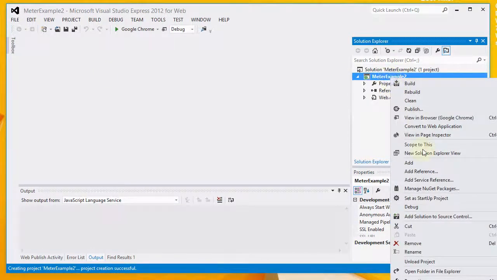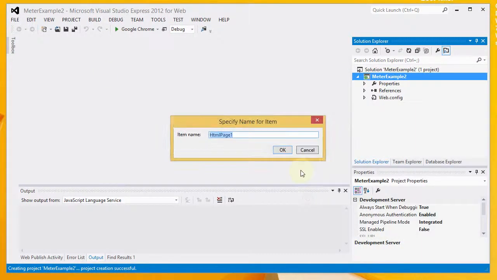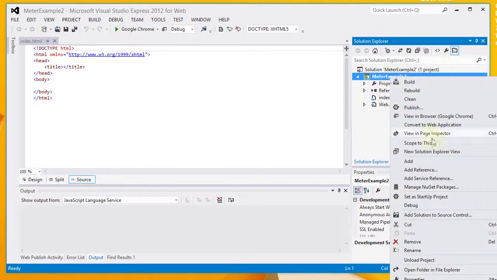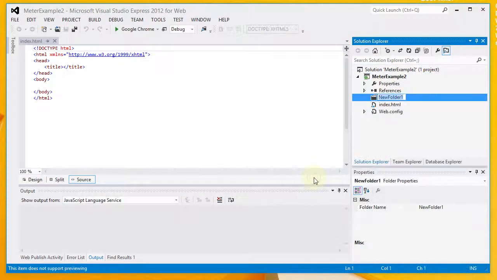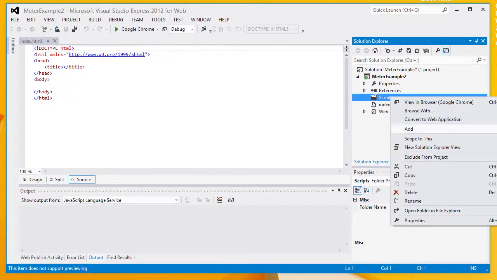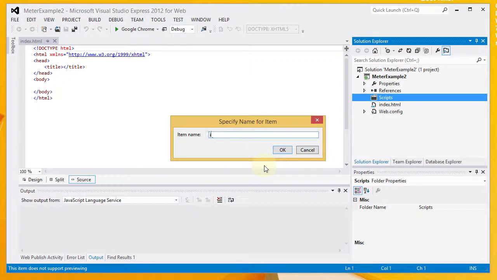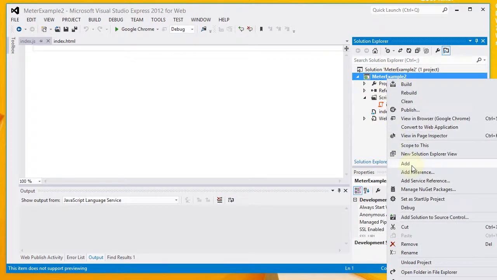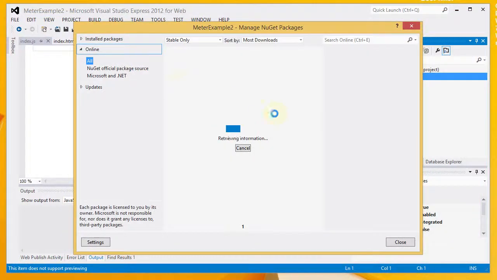Alright, now I am going to add an HTML page, which I will call index.html, and I'm going to add a folder called scripts, and I'm going to put my JavaScript files in there. Right off the bat, I want to add a new JavaScript file called index.js, and then I want to come up here and right click on my project and do manage NuGet packages.